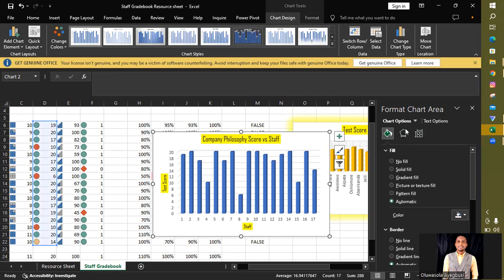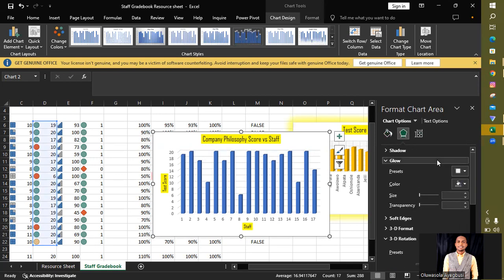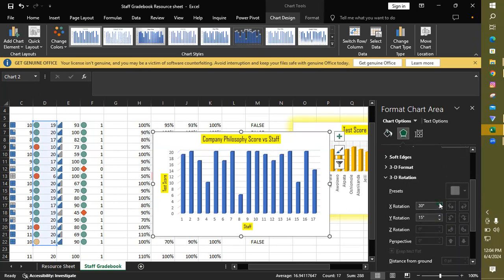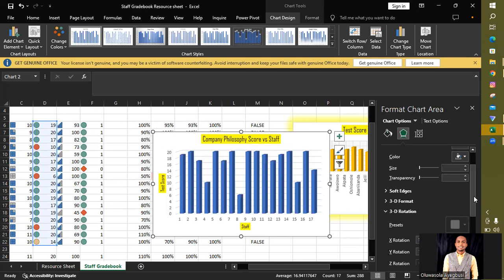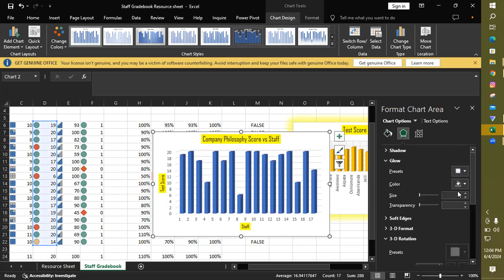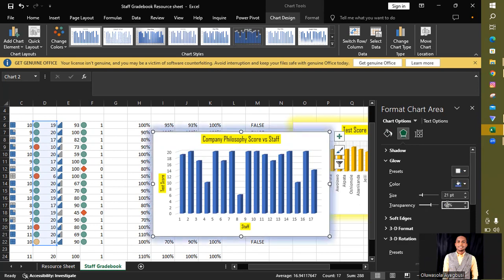So what else? Let's see if we can do our 3D rotation here. All right. Let's see. Okay. What else? Want to glow, and glow with pride. All right. What else? Boom, boom.